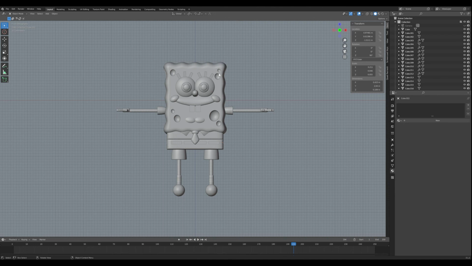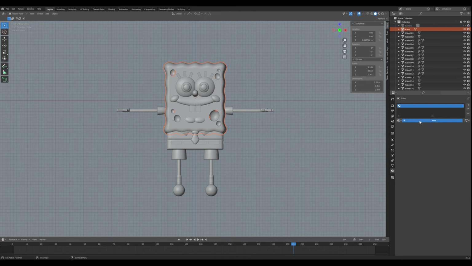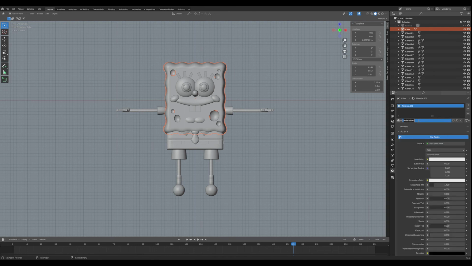So let's go ahead and add some color. Let's do the big part first. Let's do SpongeBob's face, main body. Okay, so come over here to the material properties tab. Okay, so everything right now is this material. Nothing special. We are going to exit out of that, make a new one. Click and name. So I just name it body color.